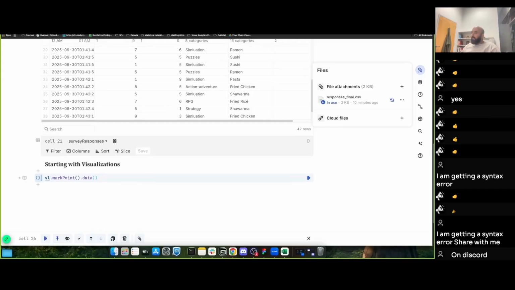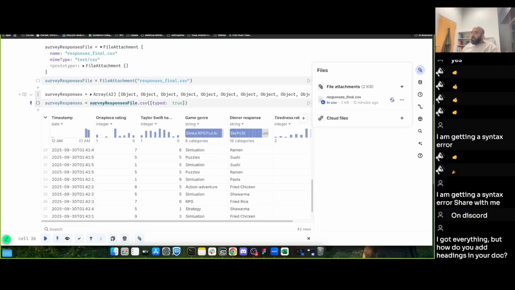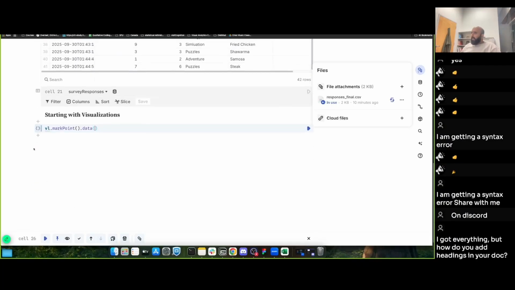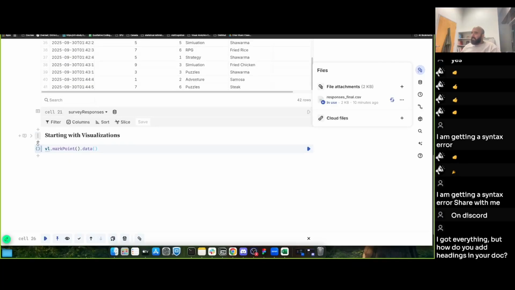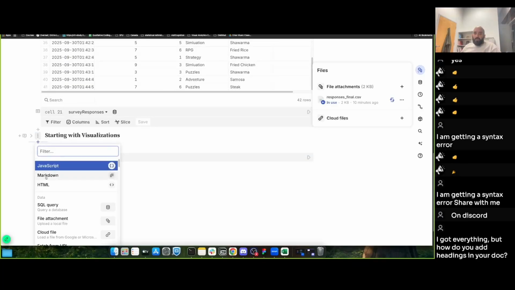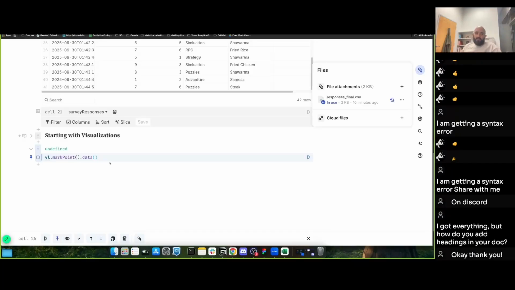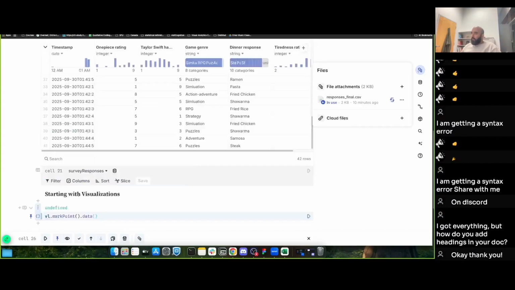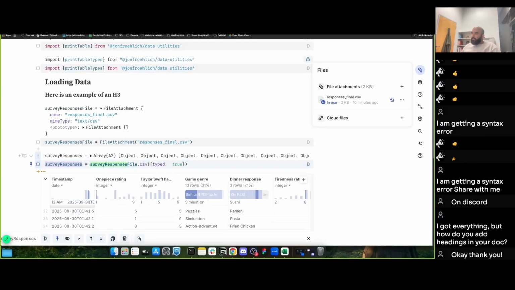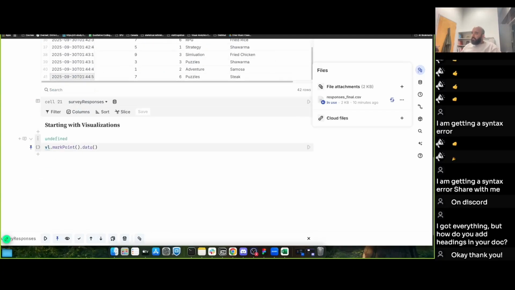What is the name of our data file? The data variable is called survey responses. The headings in the doc are made by clicking the plus button and then clicking on markdown, and then you can type with 2 hashtags. But don't worry about the headings. This is not that important. So the variable we had here is called survey responses. You can just copy that and paste it as data. So we're reading that variable.